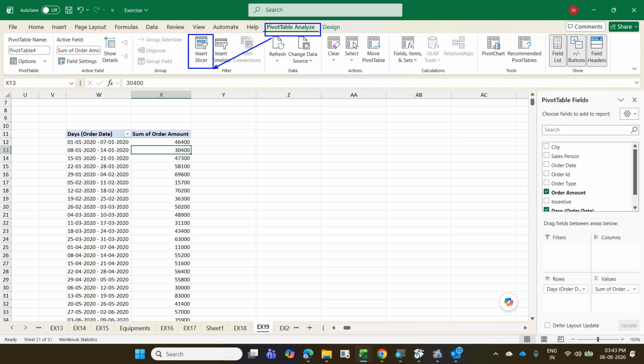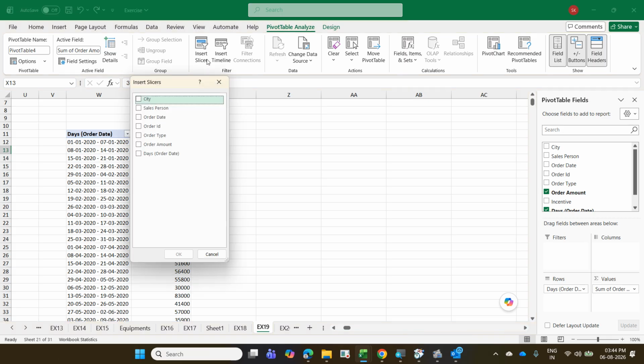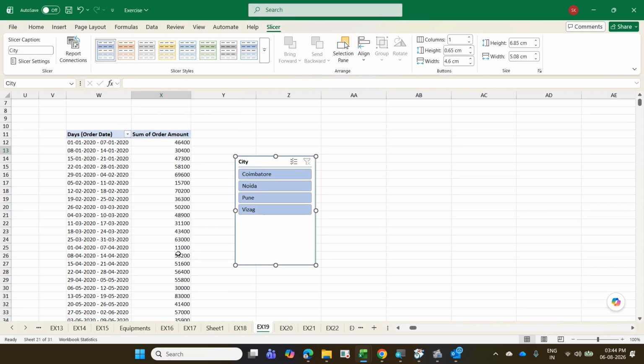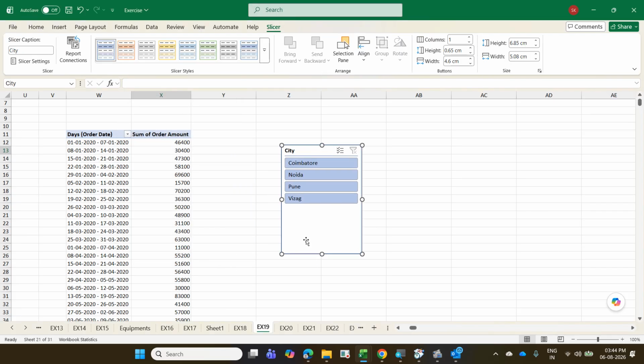It's asking for which column you want the slicer. City, salesperson, order date, order type, your wish. For example, I'll select it for city. And I say okay. A slicer is created for city. This weekly report, I want to see it for Coimbatore. So when I click on Coimbatore, we got a weekly report for Coimbatore. Noida, weekly report of Noida, Pune weekly report, Vizag weekly report. So whatever you click, based on that, your weekly report is displayed here, city-wise. This we saw in dynamic table also.